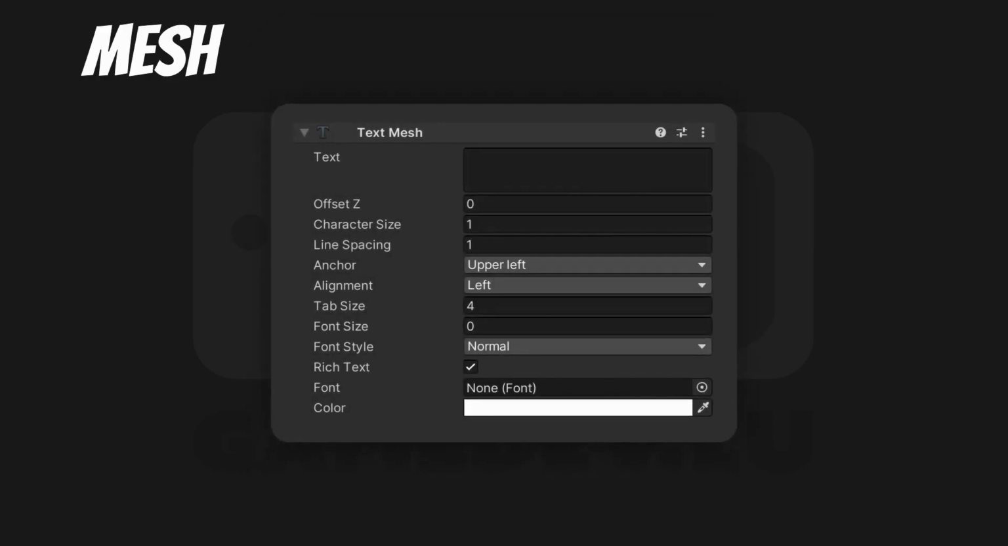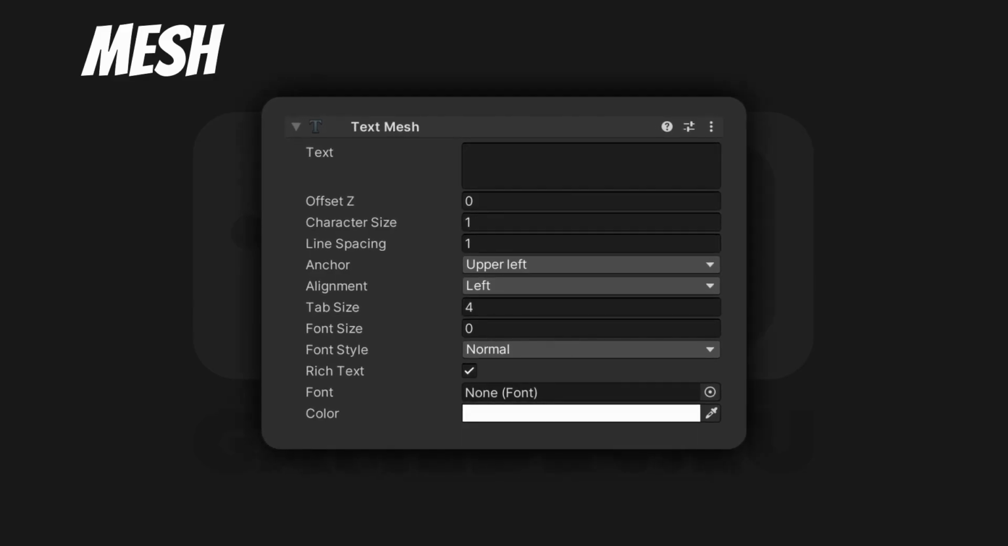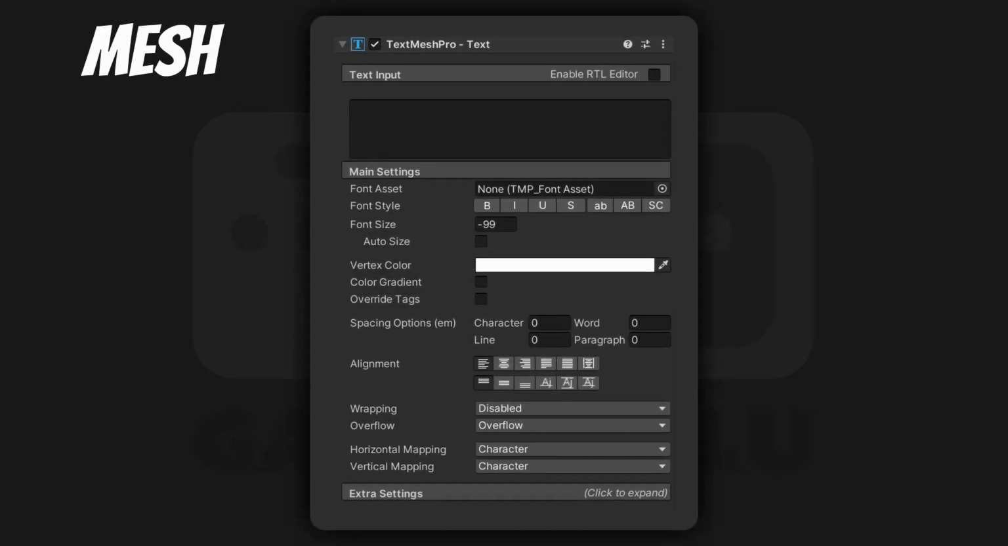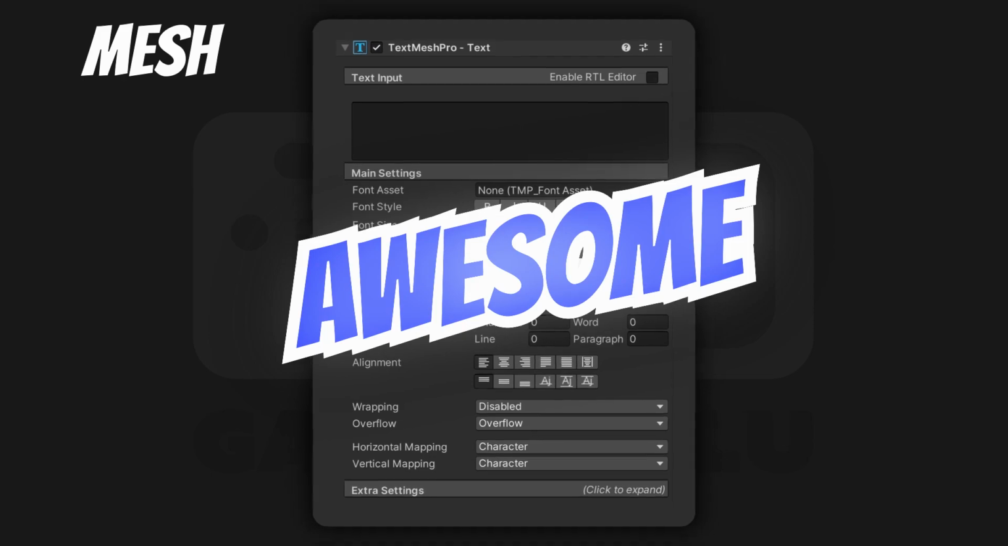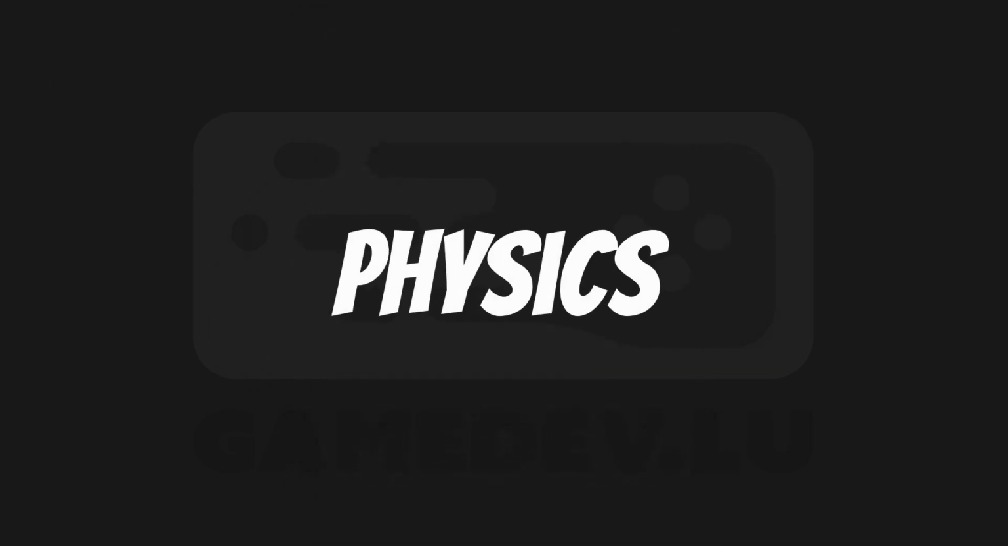Text mesh. A mesh is 3D geometry and text is text, so text mesh is 3D text, that's all. Text Mesh Pro Text. It's text mesh on steroids. You have more options and controls over the text to make it look more awesome. Awesome! Next up, physics category.